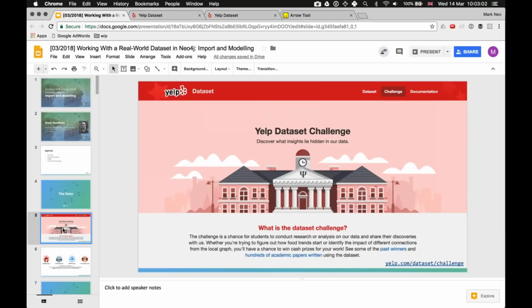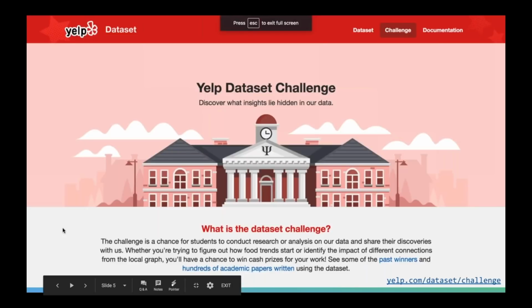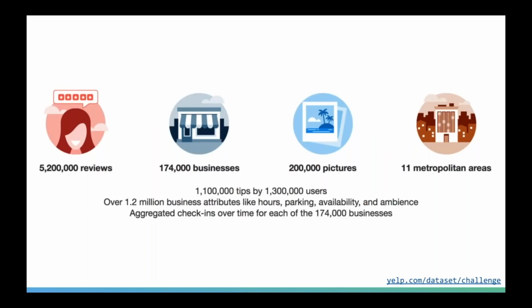I'm just going to come back here. Second, we'll do a quick introduction to the graph data model. Like I said, this is an overview from that page of what data we're working with. There are 5 million reviews of 174,000 businesses. People have taken 200,000 pictures. We're going to ignore the pictures for this session, but that could be another area of interest if you're interested in doing image analysis. And they're across 11 metropolitan areas, so across several cities in Germany, the UK, and the US. And then there are a bunch of attributes on each of those businesses, which you probably saw when we looked at the web page. They include the opening hours, whether they have parking, what availability they have, and the ambiance at each place.